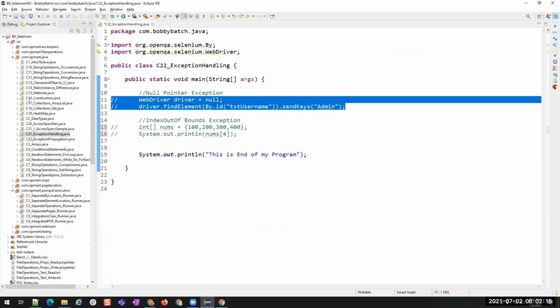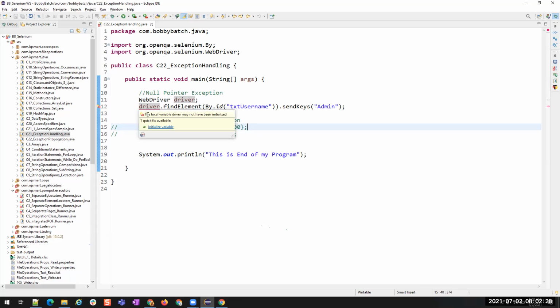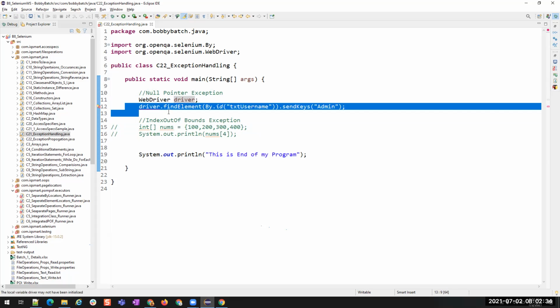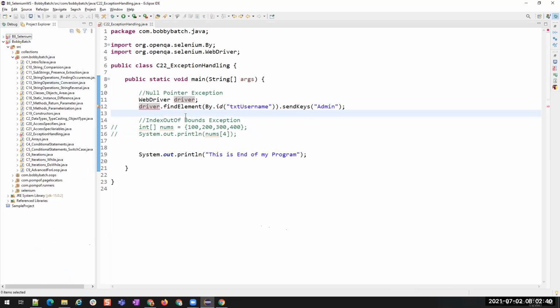Then if I uncomment this, suppose I will not assign any value to this driver. Now you see it is throwing an error during saving only. I did not run it, but it is throwing an error here directly that it cannot be initialized. It is not initialized. So these kinds of exceptions are called checked exceptions.